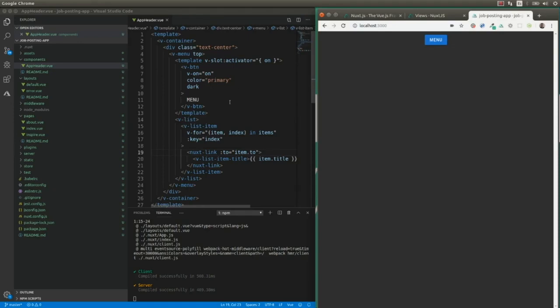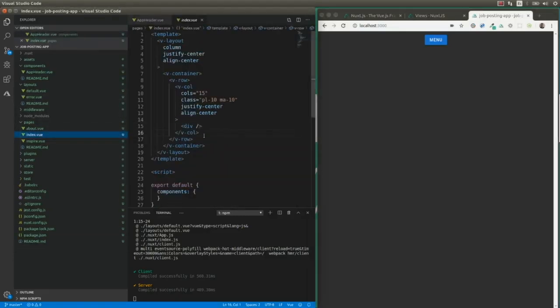And now let's move on to the index page, where we are going to include the shop listing. So first we are going to create a component. It's going to be the shop post title component that is going to include the image of the company.